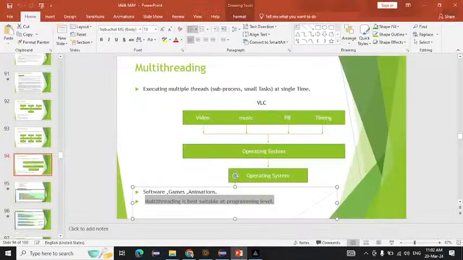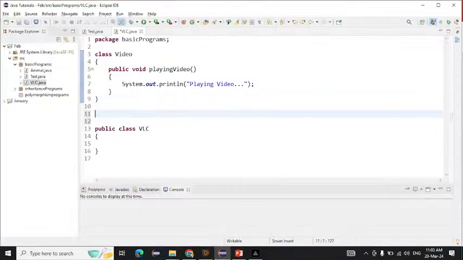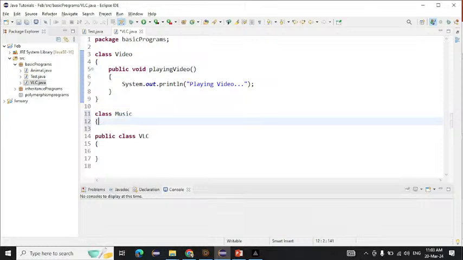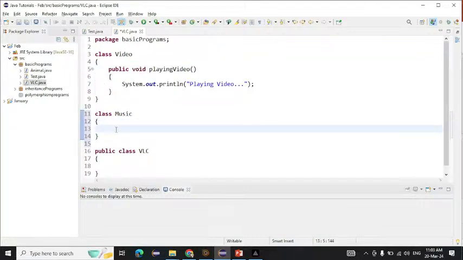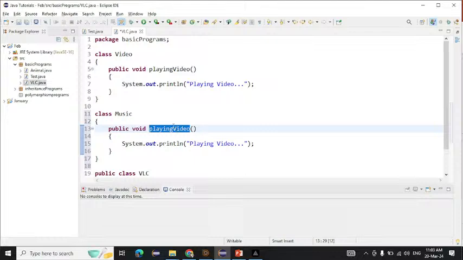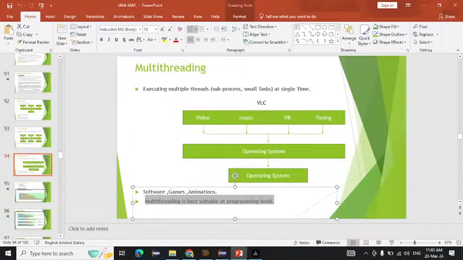Now we will create another class. Which class will we create? Music. So I will create the Music class here. Inside that we will do the same thing: copy, and paste it here. But here, instead of "playing video", we have to make it "playing music". Okay, so we have created the same thing for music as well.